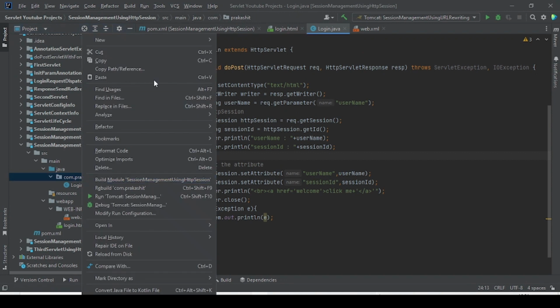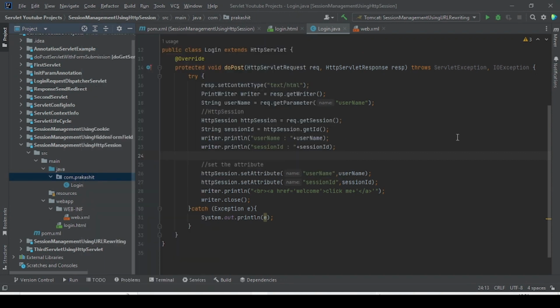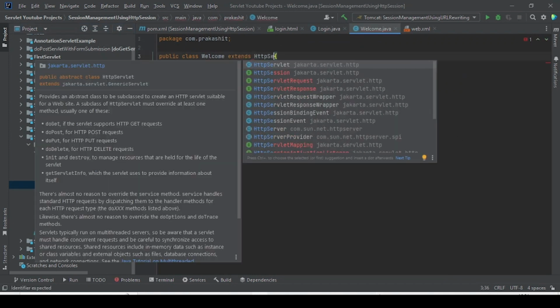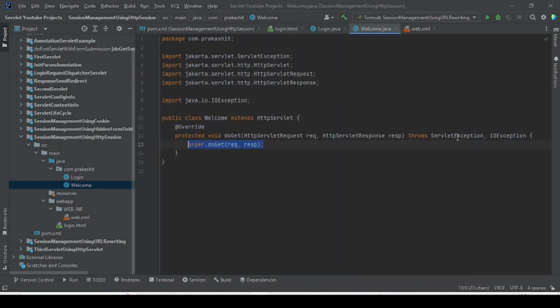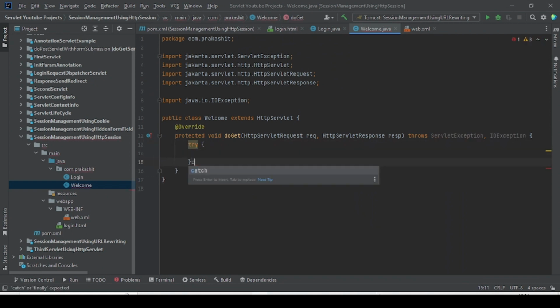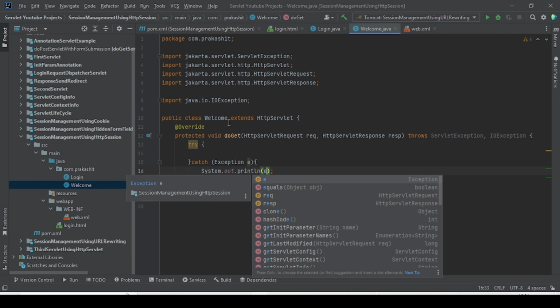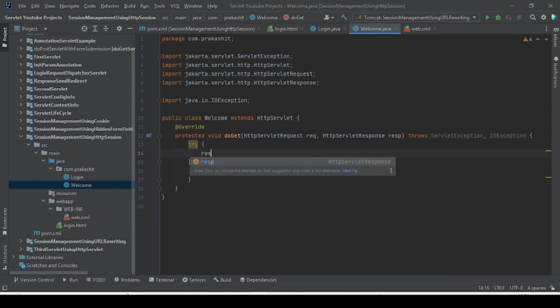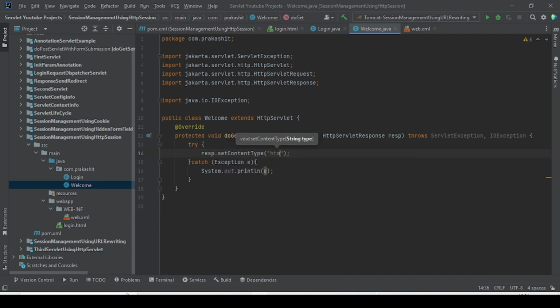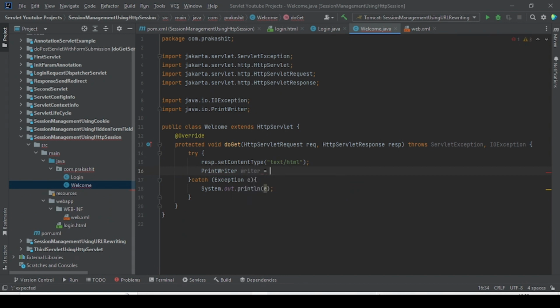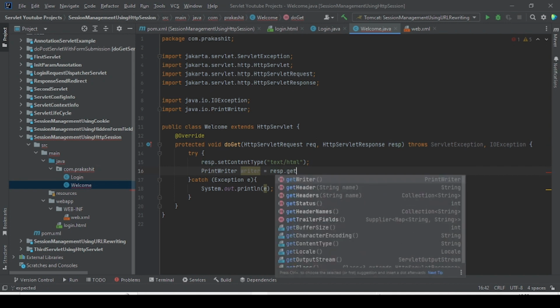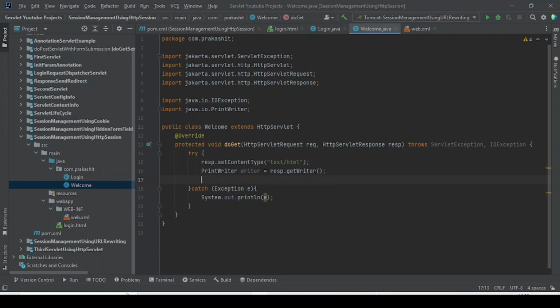Now I will create one more servlet, that is WelcomeServlet, extends HttpServlet, and I will override, with Alt Insert, the doGet method. In the doGet method, try, catch exception e, then System.out e. Then response dot setContentType text slash html. And then PrintWriter writer is equal to response dot getWriter.